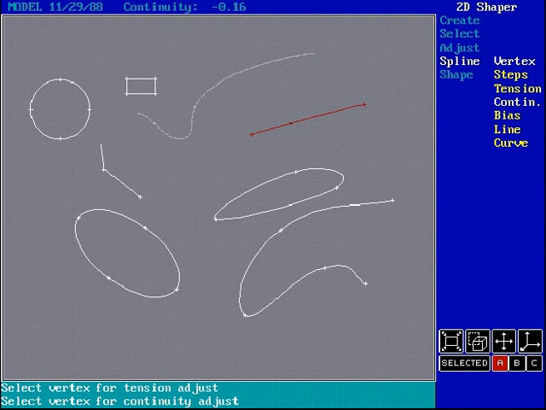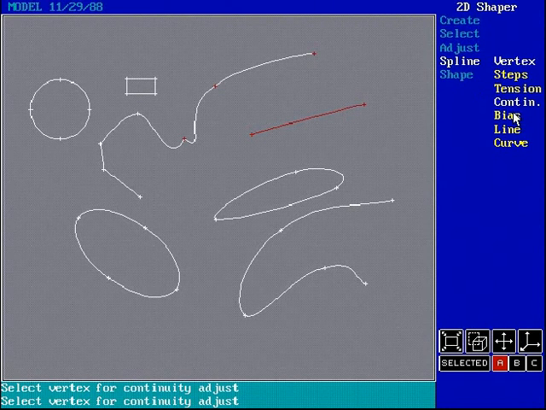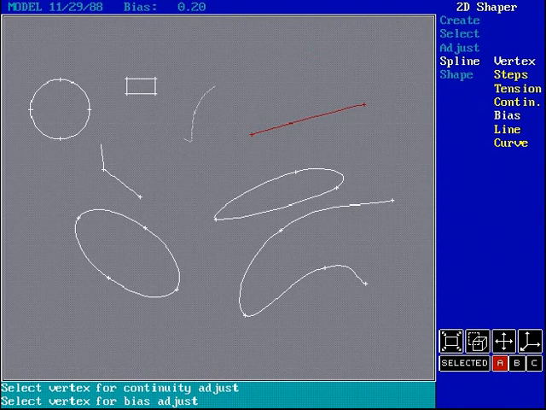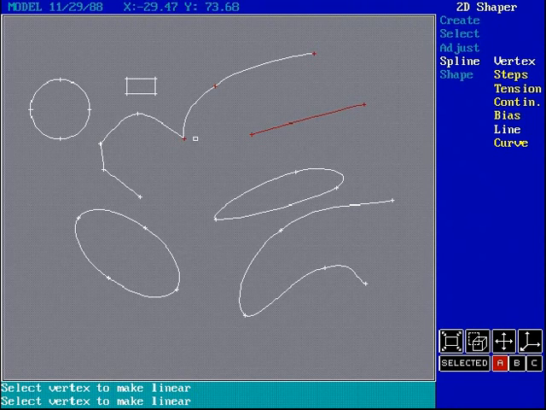Continuity. See that control there kind of diverges the vectors. Bias will kind of, I think basically rotate. Yeah, or okay, swings them back and out. You can turn them into a line, linear, or to the standard curve tension continuity bias parameters.